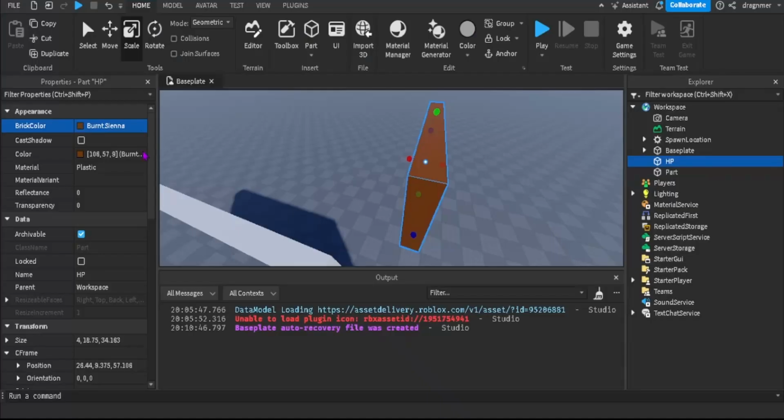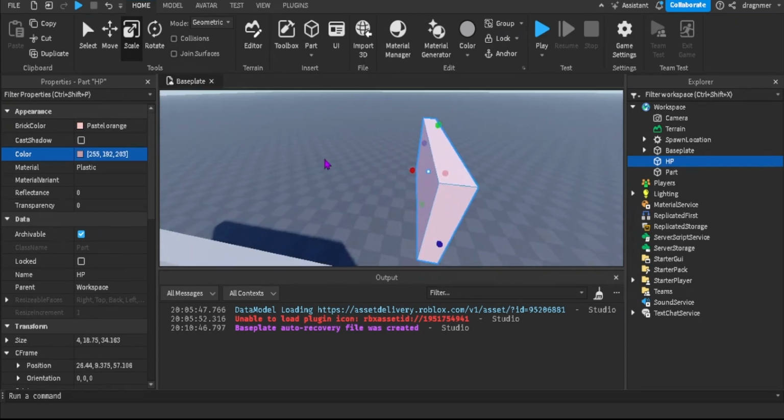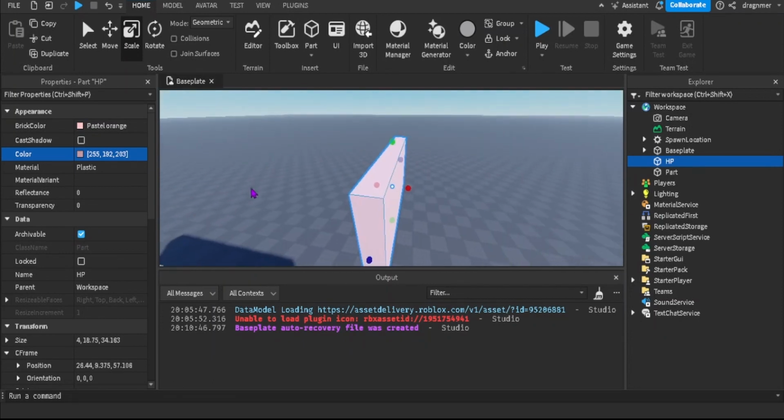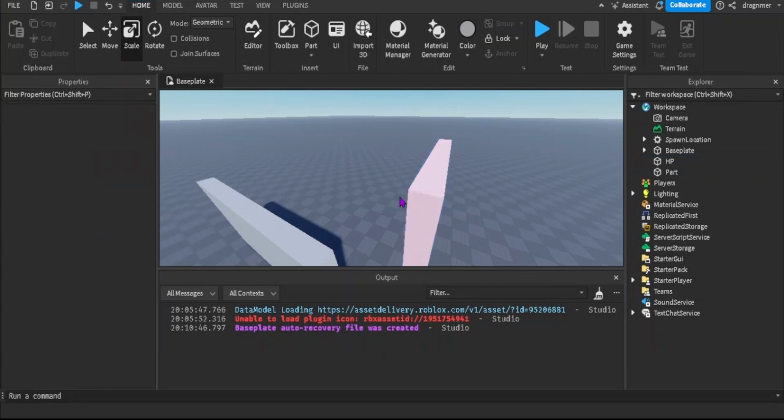Yeah, I think that is the color. I'm not sure, but I think that is pink. Okay, this is pastel orange. Yeah, I got confused. Anyways, this is pink according to Google. I know it doesn't look pink, but just think it's pink.